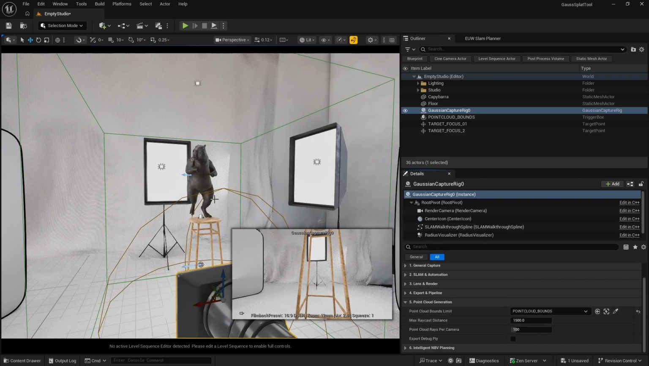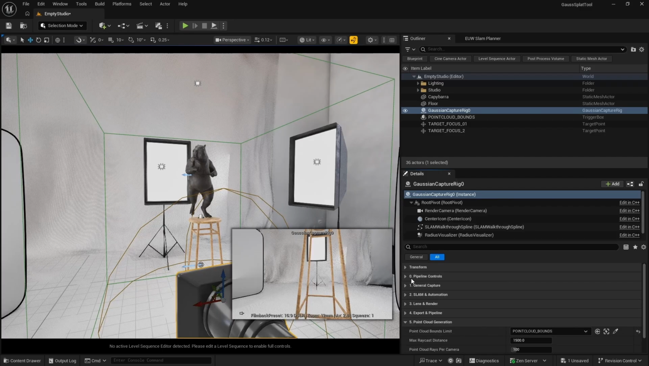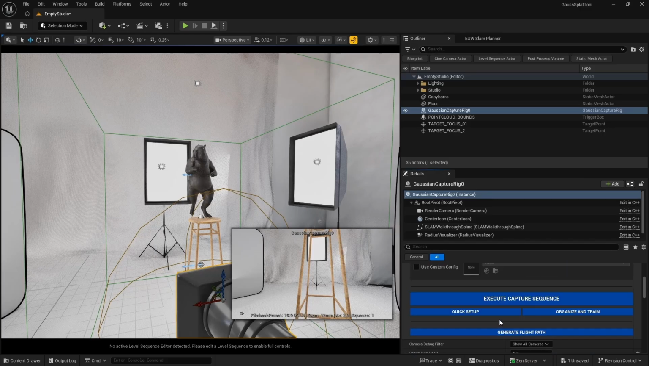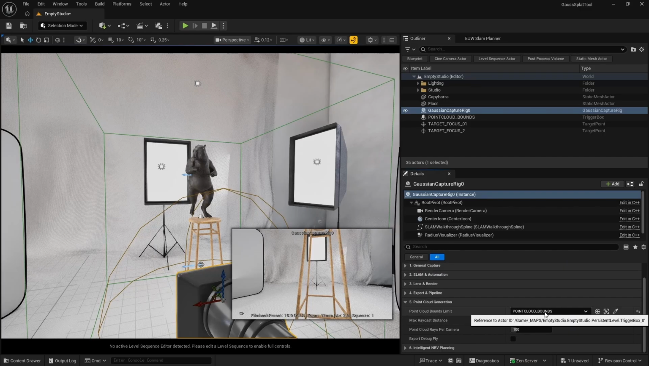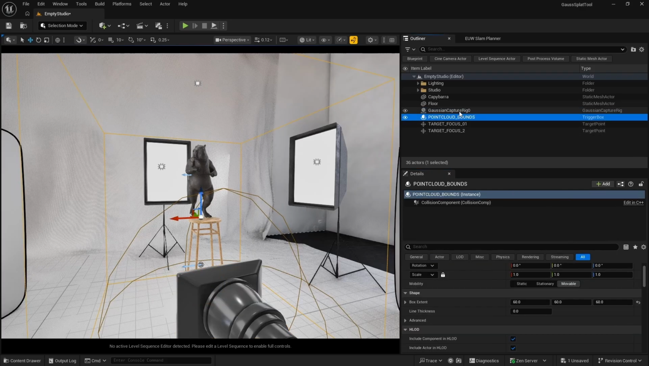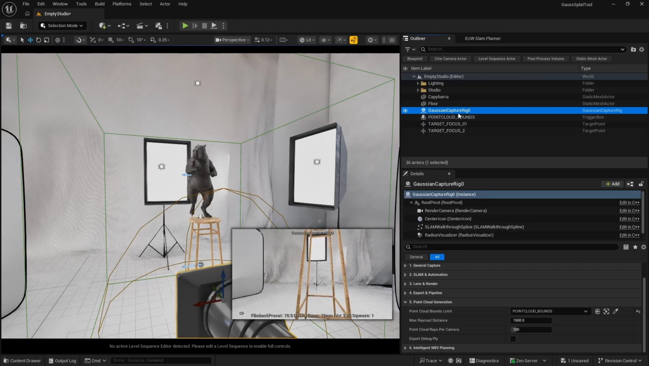This is the point cloud limit bounds that got generated when you press the quick setup here, or you can just attach it. It's essentially a bounding volume. If you come here, it's a trigger box. You can add one from the level. So this defines the bounds of the point cloud. Outside the bounds of this box, there'll not be any point cloud generated, but point cloud only gets generated inside the trigger box.